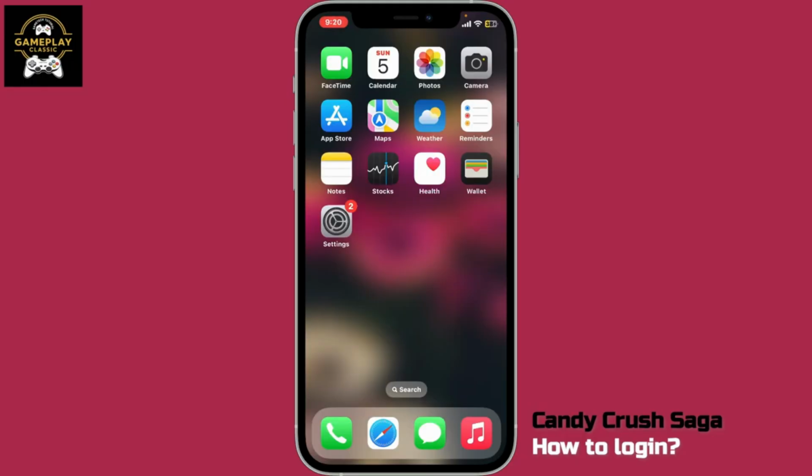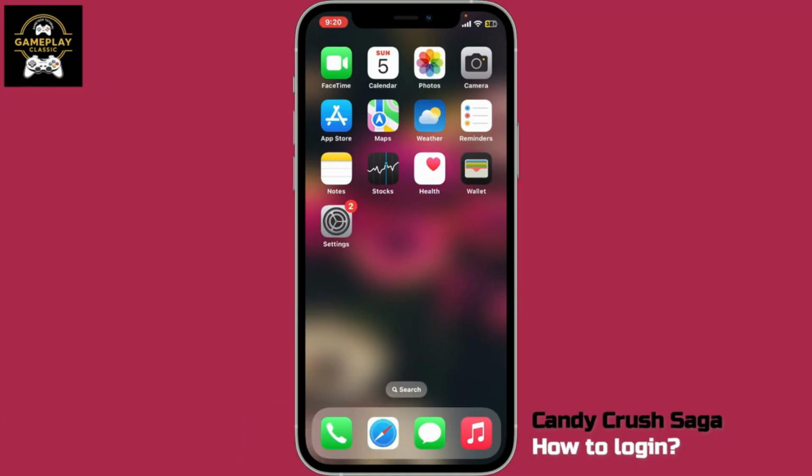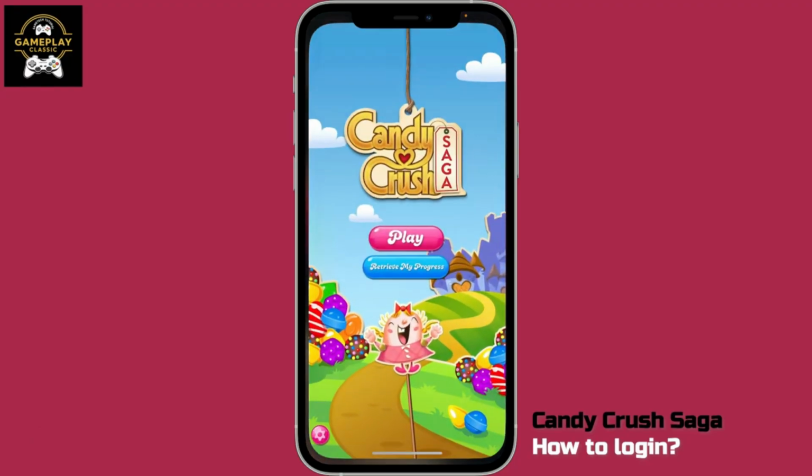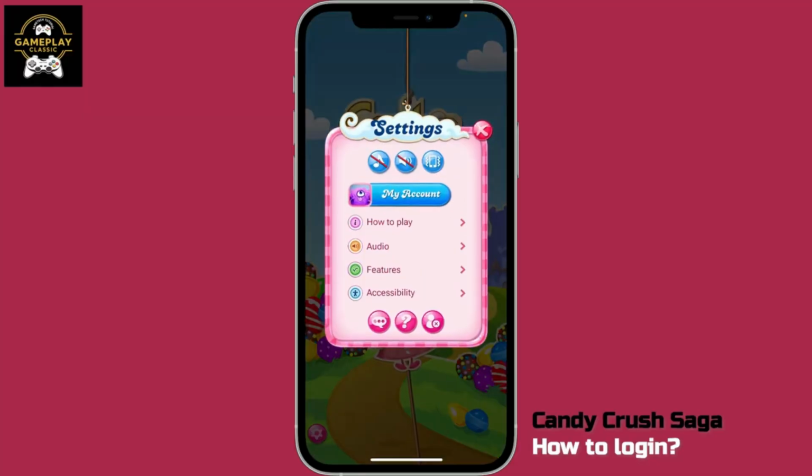Now we will be learning how to log into Candy Crush Saga. To log into Candy Crush Saga, first of all, download and open up the Candy Crush Saga application on your device. Soon after you sign in, you will then end up on the main screen. Simply tap on the gear icon, which is located at the lower left corner of the screen in pink. After tapping on the gear button, this will open up the settings menu.